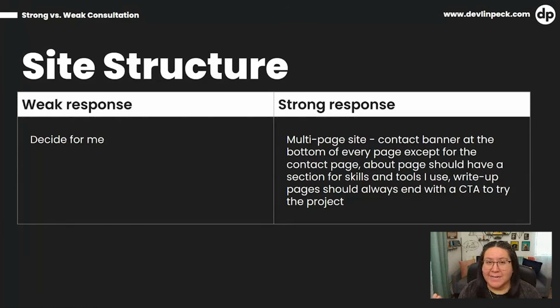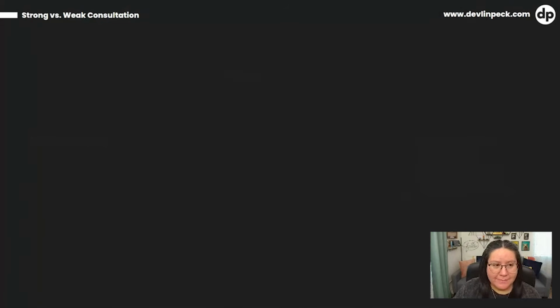If you already have some ideas, this is a good spot to put them in that site structure question, really telling Claude what you want. And it is just as simple as describing it. It gets it pretty close on the first try, and then you can just adjust from there.